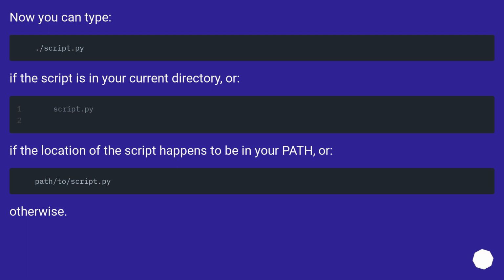Now you can type: If the script is in your current directory, or if the location of the script happens to be in your path, or otherwise.